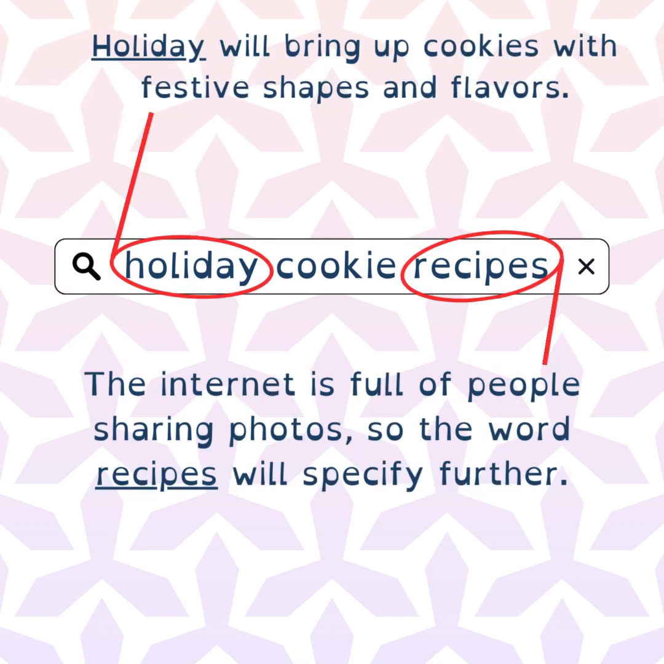You can begin narrowing down your search results by adding modifiers. 2 words are circled as an example of modifiers: holiday and recipes. Holiday will bring up cookies with festive shapes and flavors. The internet is full of people sharing photos, so the word recipes will specify further.